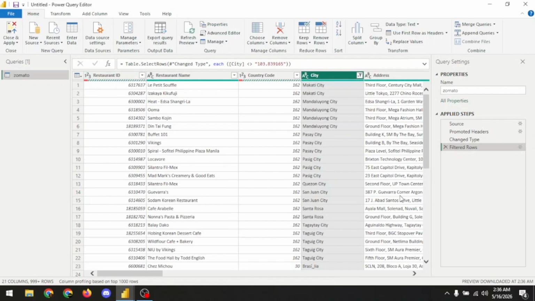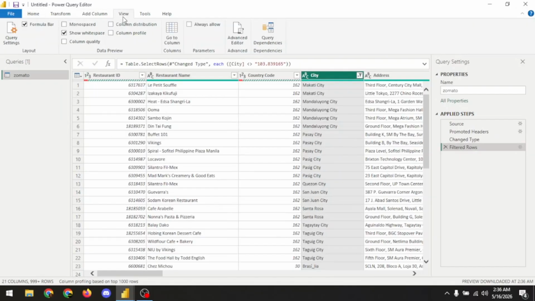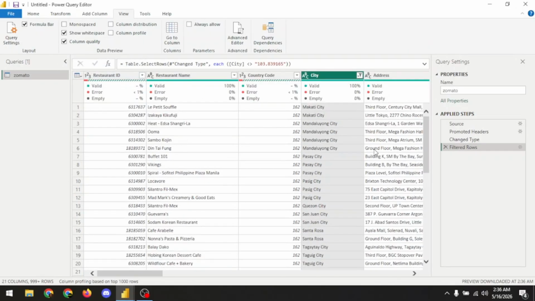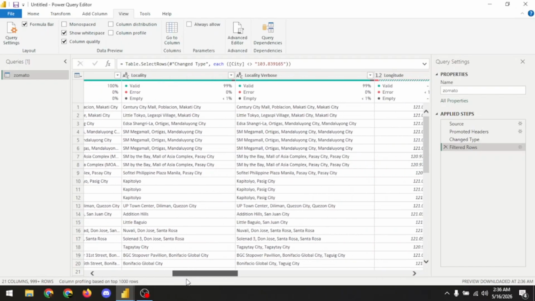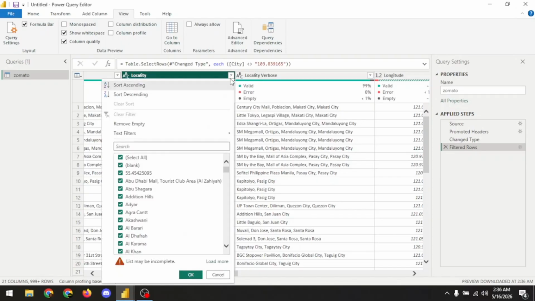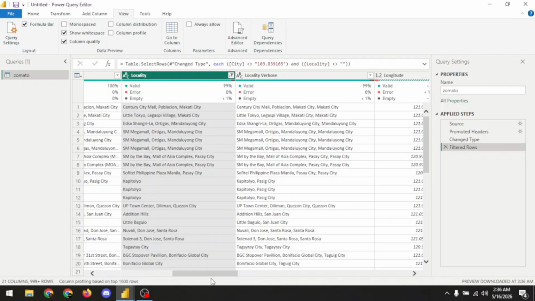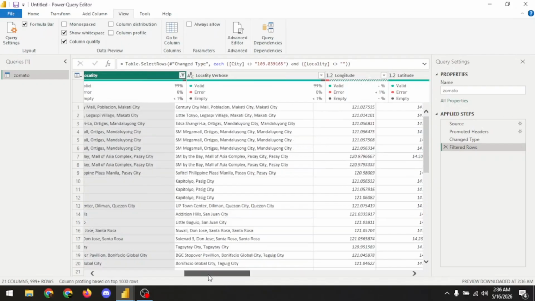So now that we're here, you can see that there's a line. So this one shows the error values. So if we go to the view column here, and see column quality, you can see all of the values here. So it shows an error at less than 1%, and there's one with empty rows. So we'll just deselect this. So it makes it easier for us to find the values.